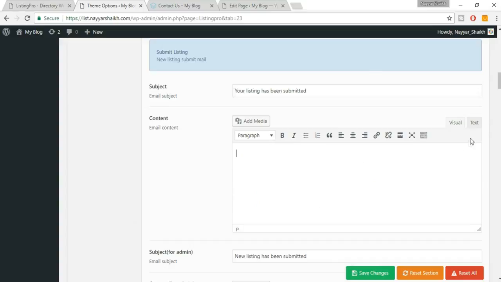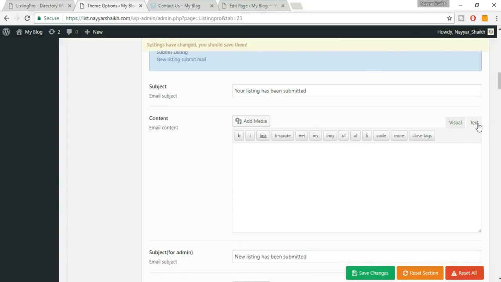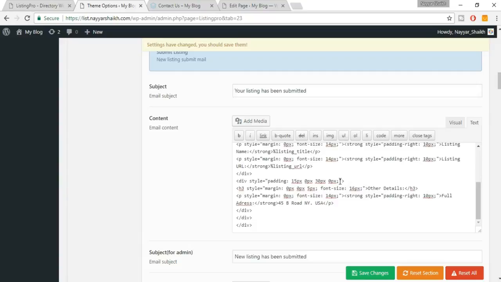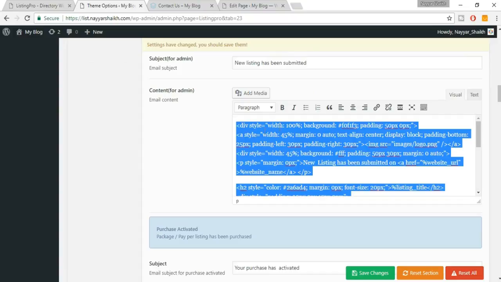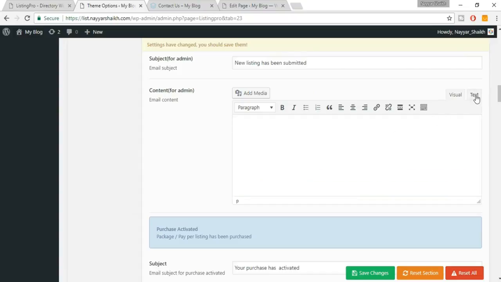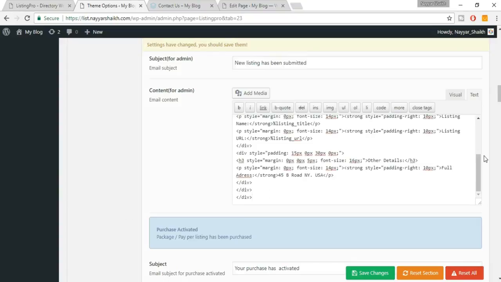Now click over here on text. This is where we put in all the HTML code, not in the visual tab. Now click over here and press Ctrl+V, that will paste all the code over here. Now they'll get a properly formatted message. So for all these messages where you have div or any HTML, you have to do the same thing. Just cut everything and paste it in the text section.